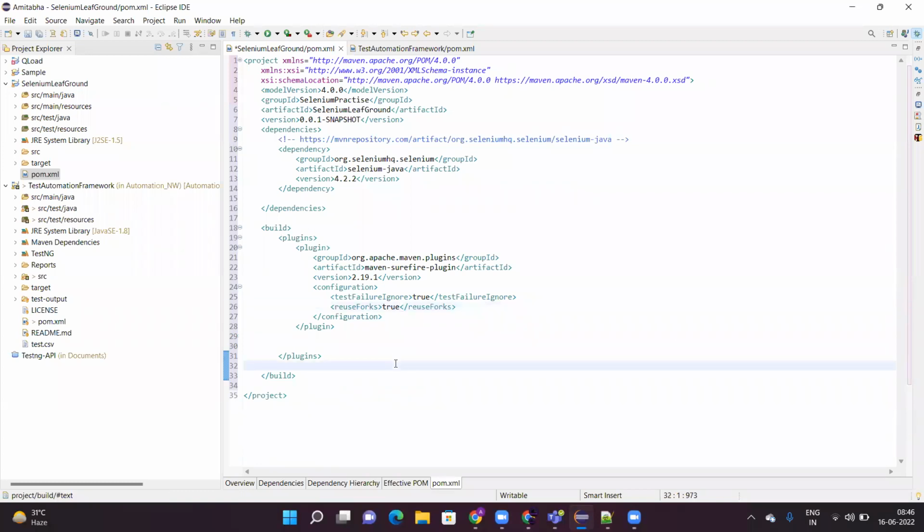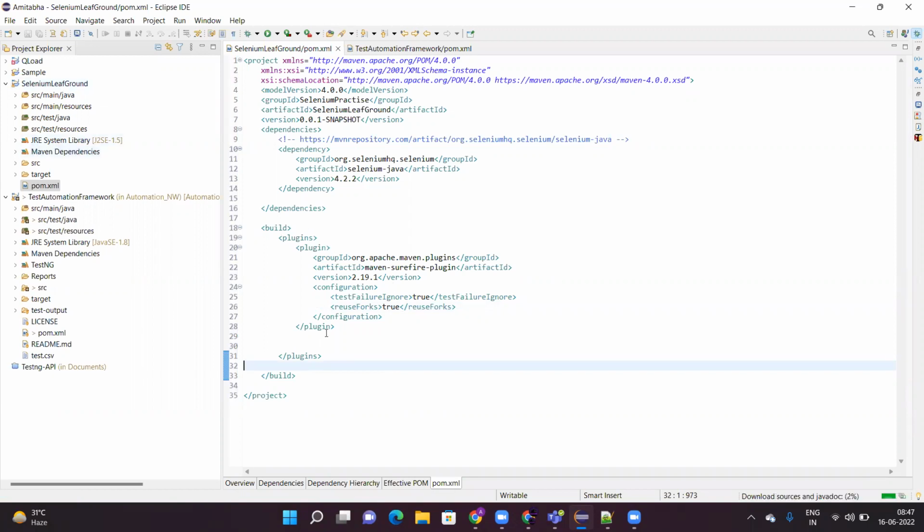So now save it. It will start building. You can see, when building, it will create the Maven Dependencies folder here. And the plugins, all the jar files, will be installed. So now, okay, I have downloaded Selenium. I have done this. Now what do I have to do?